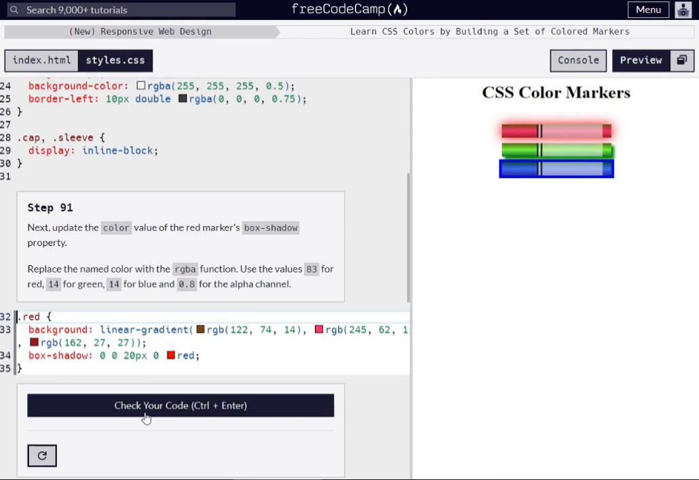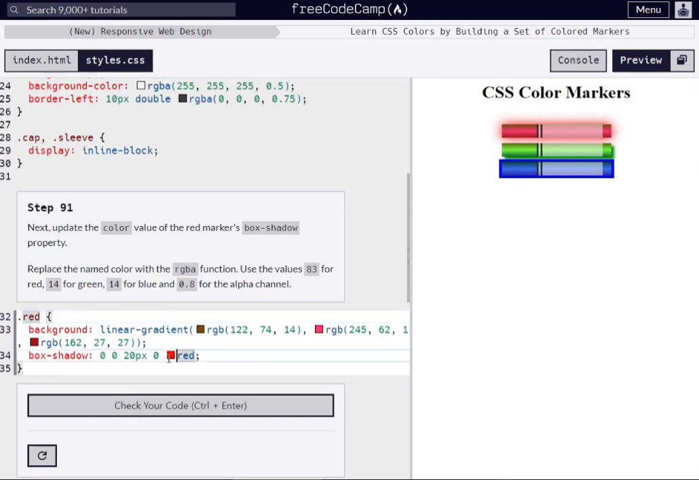Next, update the color value of the red marker's box-shadow property. Replace the named color with the RGB function. Use the values 83 for red, 14 for green, 14 for blue, and 0.8 for the alpha channel.